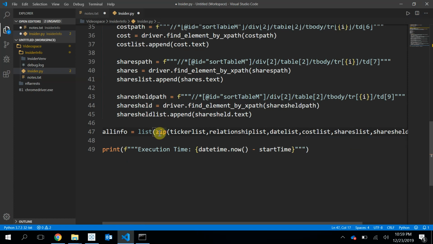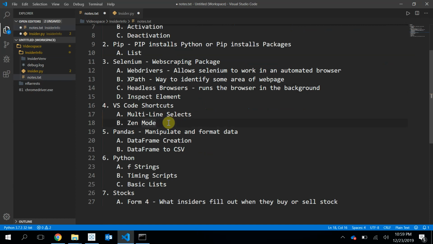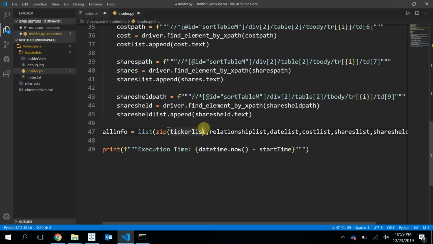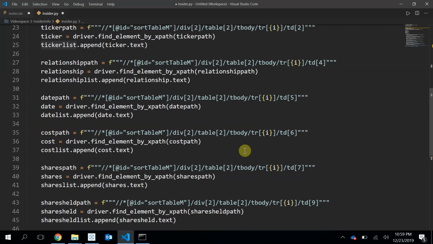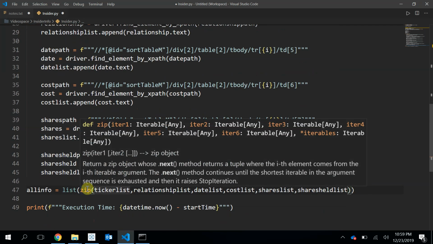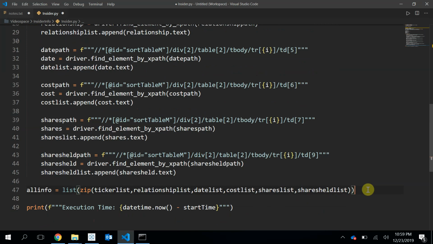Let's make this a little bit more readable. Oh, one thing I forgot to do, Zen mode. So Zen mode in Visual Studio Code, so we already did multi-line select. Zen mode lets you zone out in your code. And what that means is this. If I hit Control K and then Z, it gets rid of that thing on the side so I can see my code a little bit better. Okay, so all info. Okay, good. We can read that now. Very nice. So now all info is just going to be a list of all those lists before.